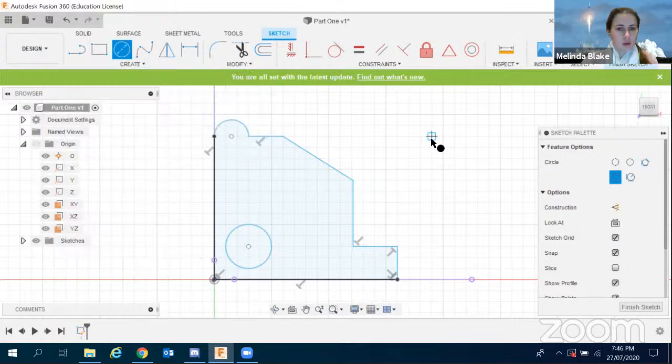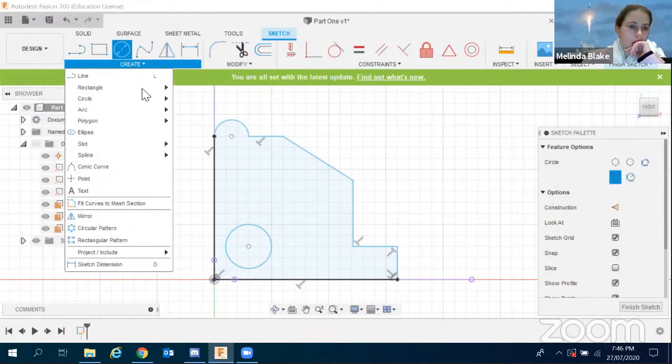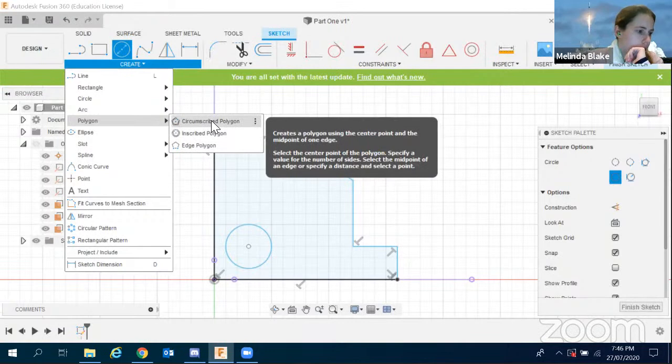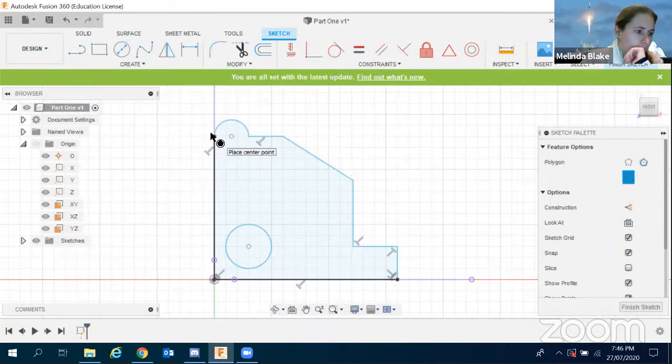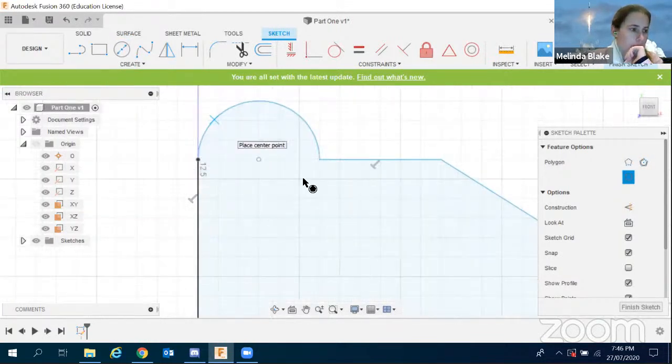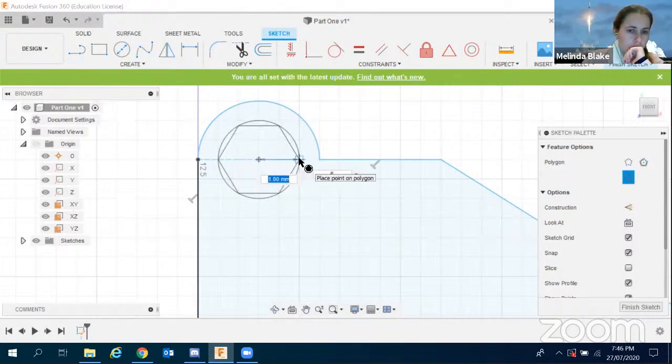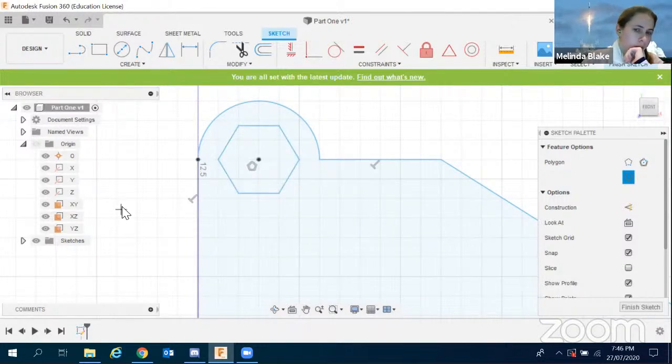Okay, and then the last thing that we need to put in here is that hexagon shaped hole. So that's a polygon. Then I open up that polygon menu. Now we've got a couple different options here. We'll just grab that Inscribe Polygon and have a look at what that does. So first click should be the center, okay, and then second click is going to define the size.